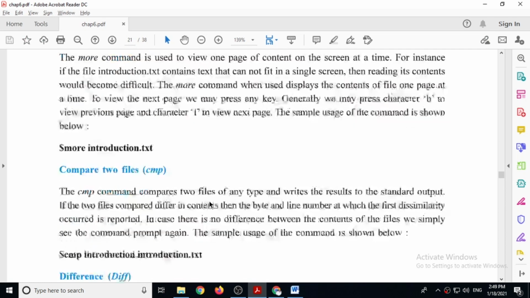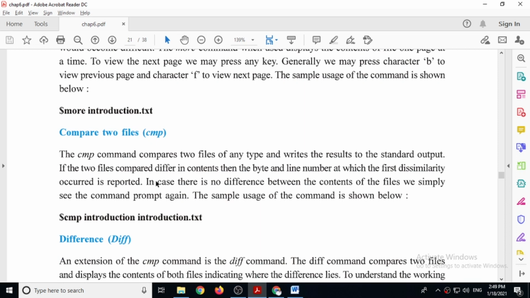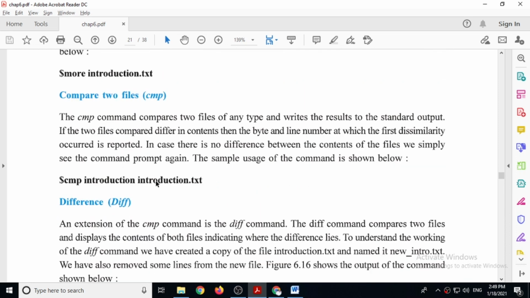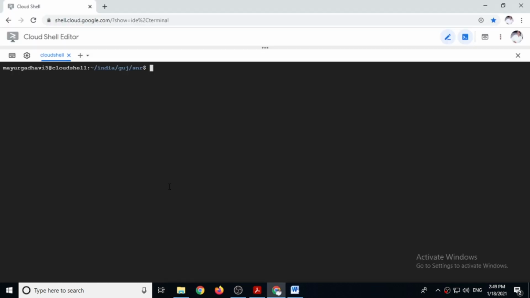The next is CMP command. CMP means comparing two files. Actually there are two commands similar to this work. One is CMP and another is DIFF. So let's see the difference between these two commands. It compares two files. So there are test1, test2, test3. These files are there in our computer.